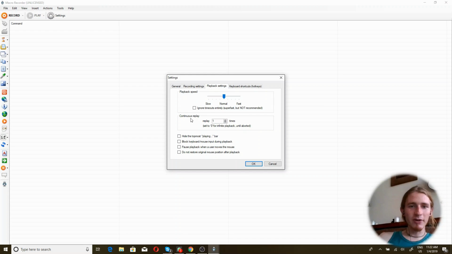So the section I want to show you here is the continuous replay section. If you put 0 here, your macro will go on an infinite loop. But say that you're doing a task 50 times. For example, when I used to do bulk drop shipping, I would have like 50 tabs or 200 tabs open, and I would need to perform the same action on every single tab, right? So in order to do this, I would have the macro run 50 times.